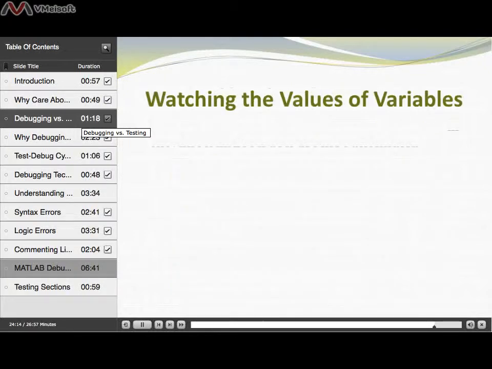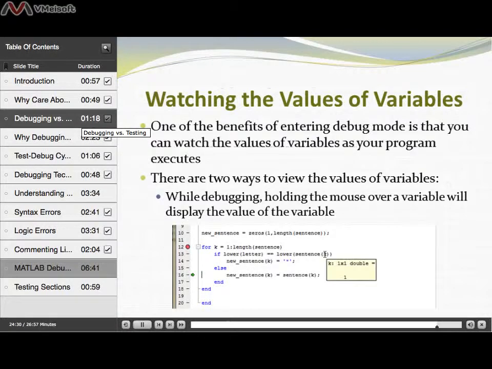One of the real powerful tools we have available in debug mode as we're stepping through our program is to actually watch the values of the variables that we're using. There's a couple different ways that we can do that. The first is that if we hold our mouse over top of a variable, it will show us the value of that variable. So we can see here I have my cursor over a variable k. It says that it's a 1x1 double and the value of that variable is currently 1. So that's one of the easiest ways: as you're in debug mode, just hold your mouse over a variable and it will show you the value.